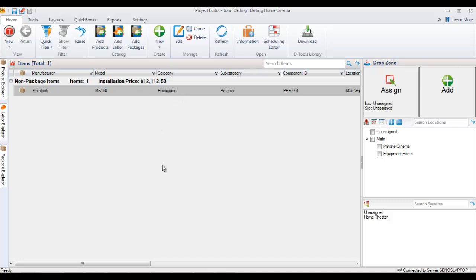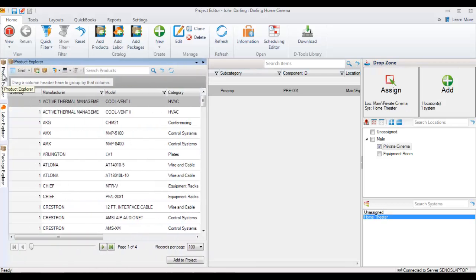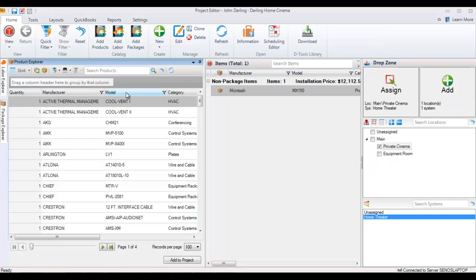There's another way that you can add products as well, and that would be the Product Explorer over here. Now, again, this video is focusing on products, but you can also add labor items or packages at any point you want to a project file. In this case, I'm going to select my location over here in the drop zone and choose my system. And I'll go ahead and pull this Product Explorer interface out. You can pin that down if you'd like.